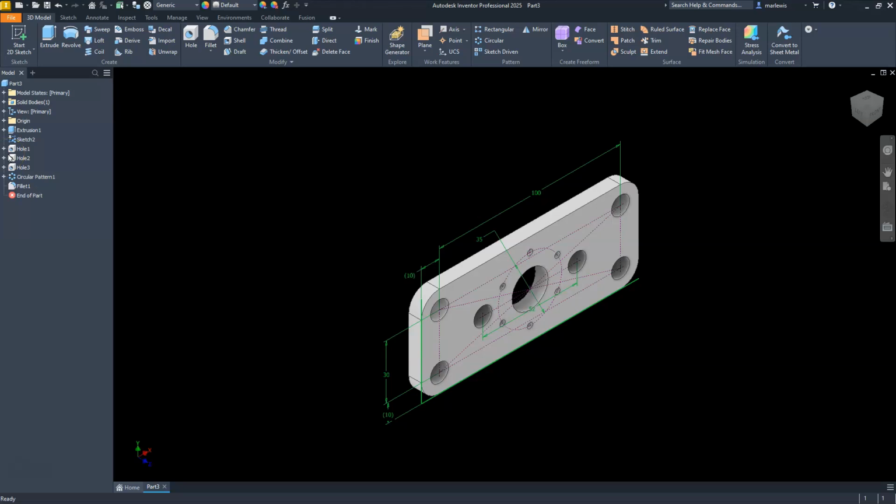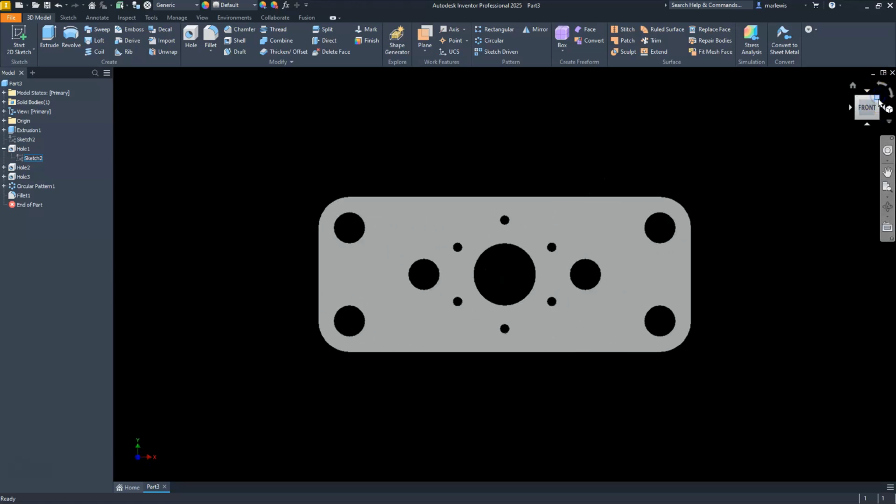Underneath our sketch 1, or it should be under our hole 1. Do a right click on this one. Let's turn the visibility back off. Let's take a look at it, and then we're going to take a look at it here in an isometric view, right?